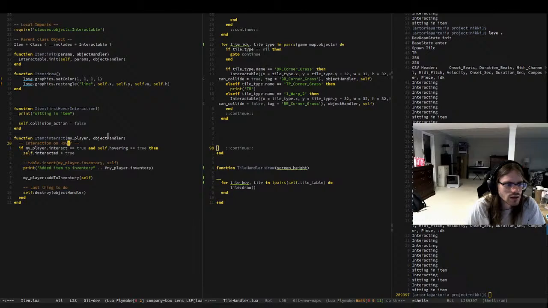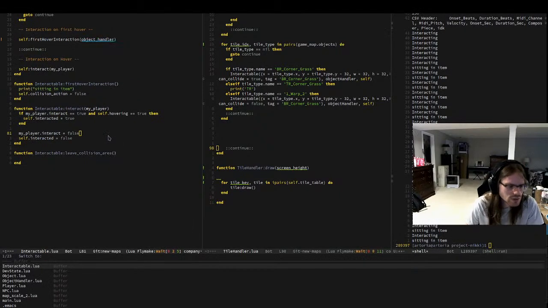So this interact needs the object handler because it needs to destroy item interact. Oh, so if my player interact is true and self.hovering equals true, then whatever. It should destroy the item. Yes. And it should print this. So why is that not getting called, you might ask? Good question.